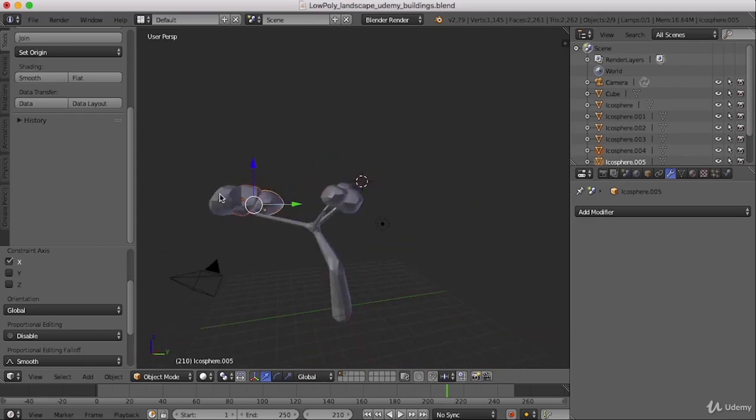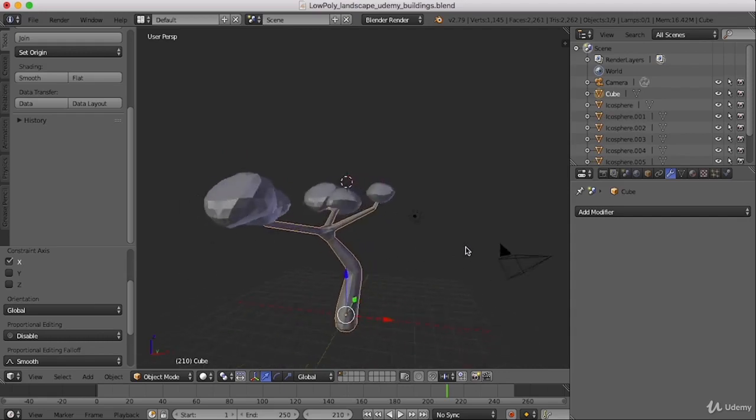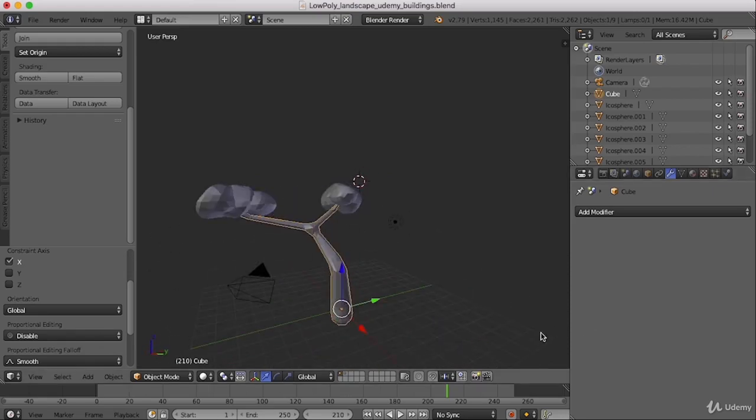So now we're going to be having a look at what we're going to do in terms of materials on these. So we're going to be looking at how we add materials onto these, and we'll be doing that in the next video. So I'll leave you guys here, enjoy making your trees, and I'll see you in the next video.